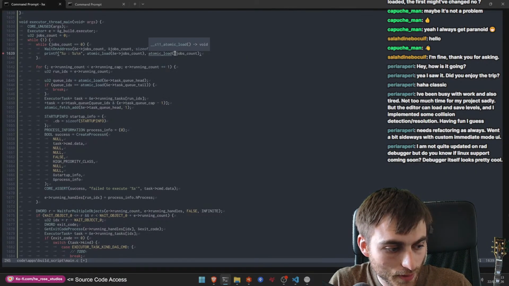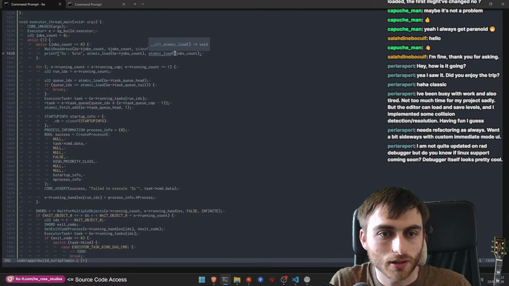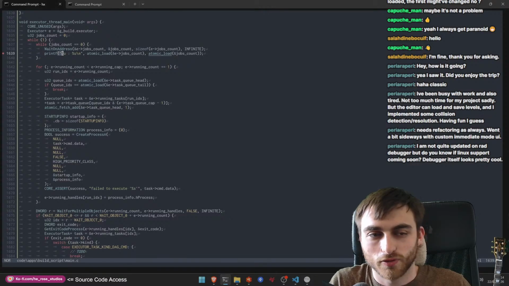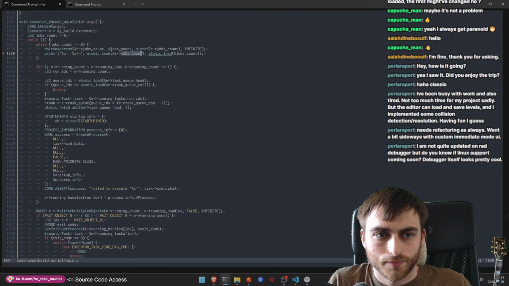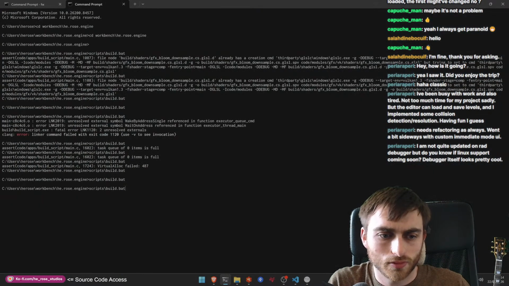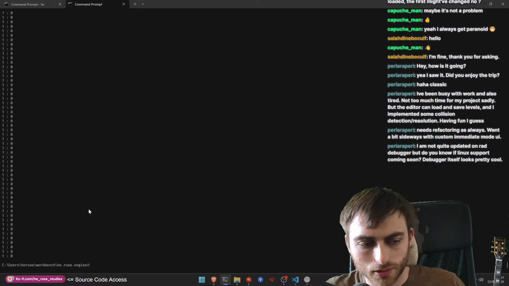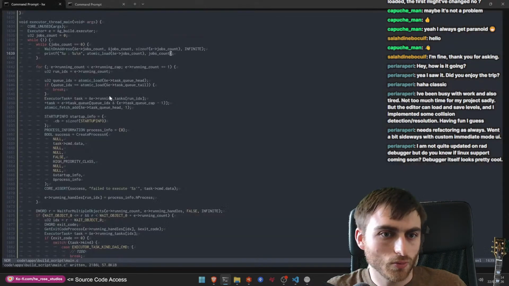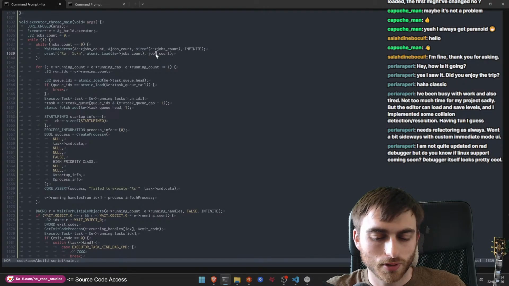I'm not quite up to date on RemedyBG, but I do know Linux support is coming soon. Yeah, I think it's got it mostly working. Well, by mostly I mean it boots up and I think it can even debug stuff now. But I don't know how well. Right, so it's saying 1 here, but it's not really loaded it.